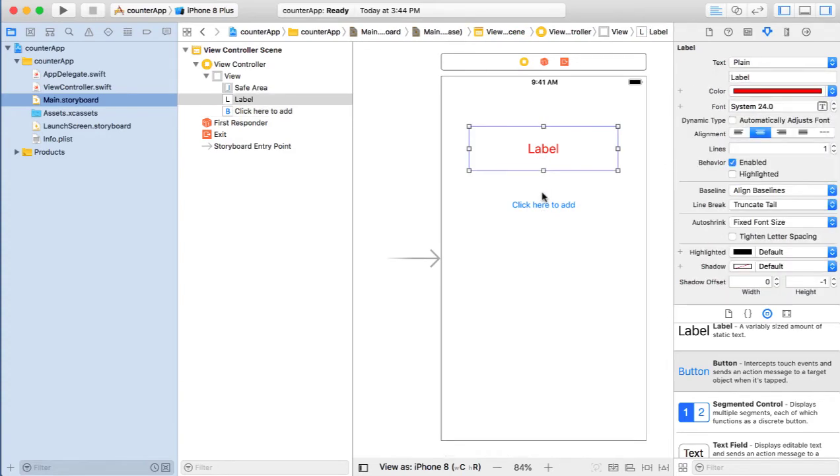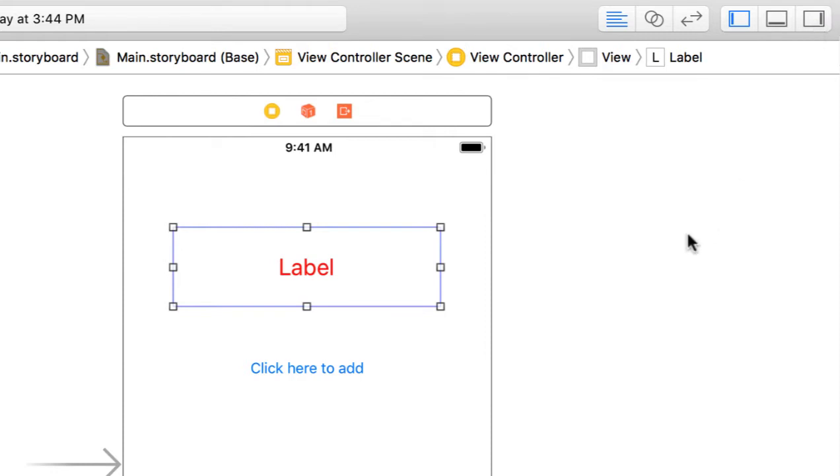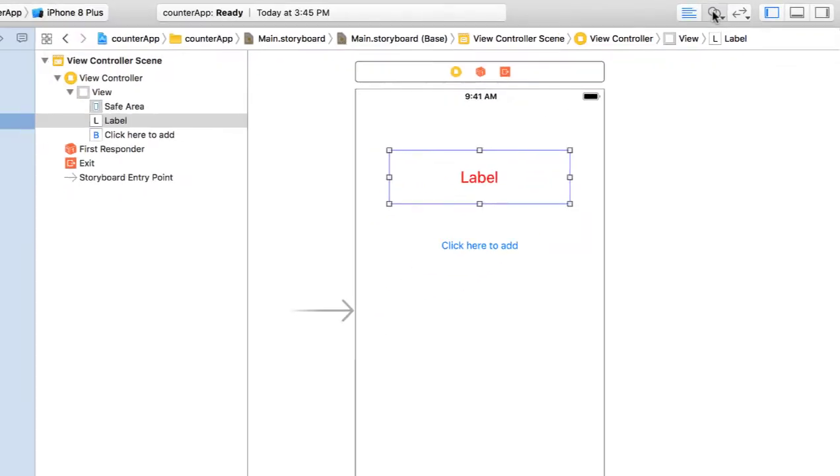To give myself a little bit more room, I'm going to go up to the upper right corner and close out this side panel. Fantastic. And then over here, you see the interlocking rings that allow me to open up two files at once. So I'm going to click on that.